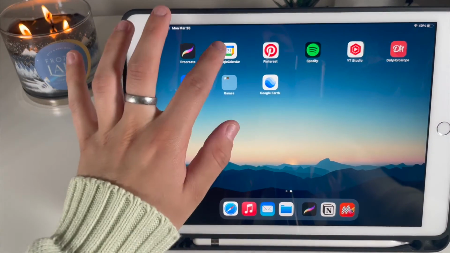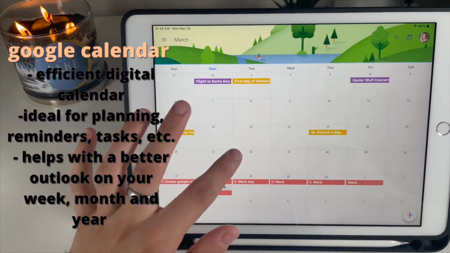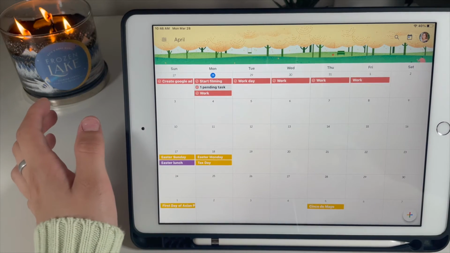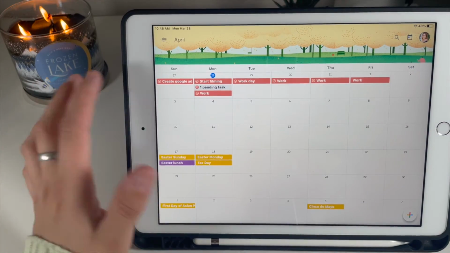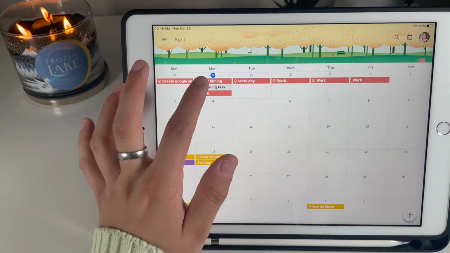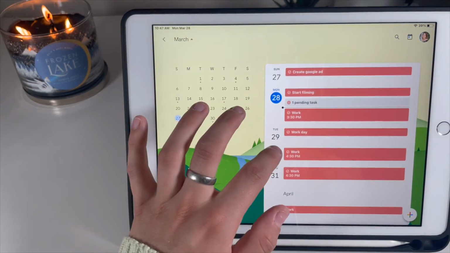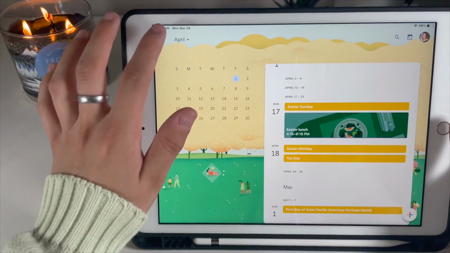Next up, I have Google Calendar, which I love. I just got this a couple days ago, and I've already started using it. I don't use this for all of my personal tasks, just my work tasks. So I write down general tasks that I have to do. Today I have to work and I need to start filming. I think that's all I wrote down for today, but I'm starting to get better at using this.